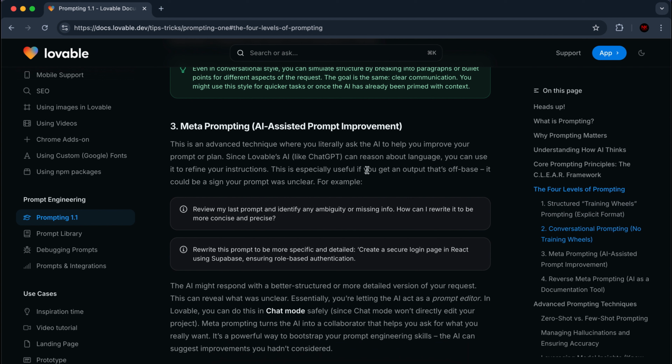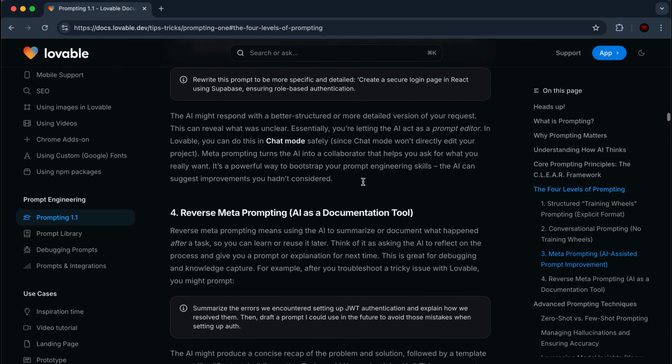This is the most fun part because you actually get to see the AI's innovation and the AI's own ideas, which is really cool. Since Lovable AI, like ChatGPT, can reason about language, you can use it to refine your instructions. This is especially useful if you get an output that's off base. It could be a sign your prompt was unclear, so this is all very cool.